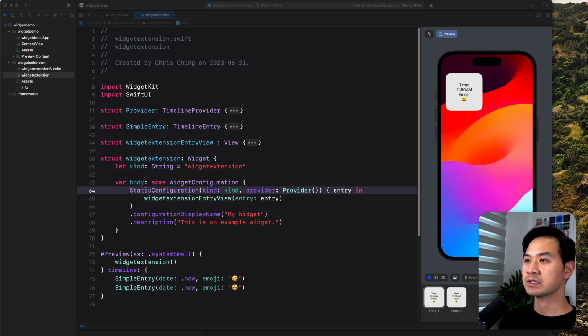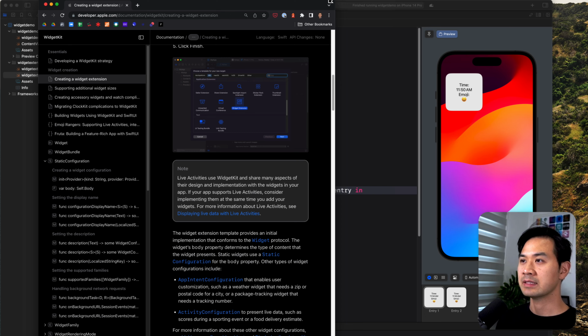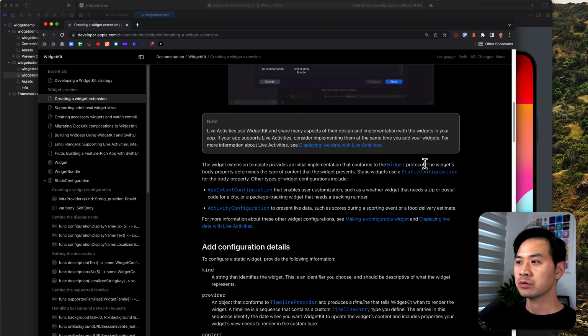So let me pull up this piece of documentation from Apple, and again, all of these links will be below. So, okay, static widgets use a static configuration. Other widgets are app intent configuration widgets. They use user customization, such as weather widget that needs a zip or postal code, or package tracking widget, which needs a tracking number. There's activity configuration, which is used for live data like sports games or food delivery estimate or things like that. So static configuration is sort of like your general basic one. These ones, app intent and activity, are more for specific use cases, I would say.